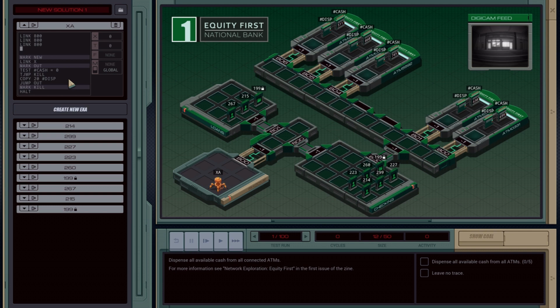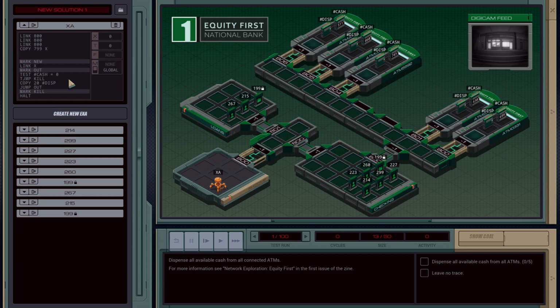So what do I want to do here? I want to create a new bot at the end of it. So I'm trying to decide, do I want to start this at 799 or 800? I think starting at 799 is going to be the way to go. So, 799x. Mark C.